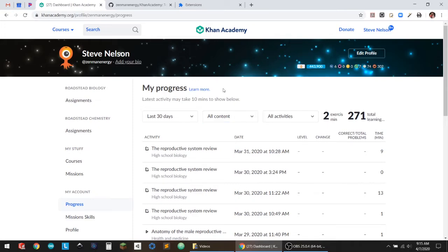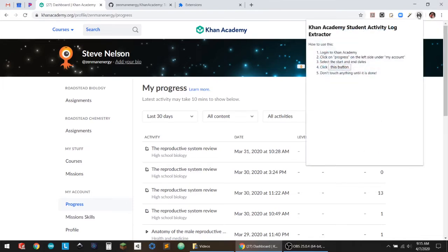I'm logged in as my own personal account here. And so this is my progress log for the last 30 days. And so if I click up here on the toolbar, it gives me this little pop-up. And there's some instructions on how to use this. And basically all you have to do is press this button and then you wait.